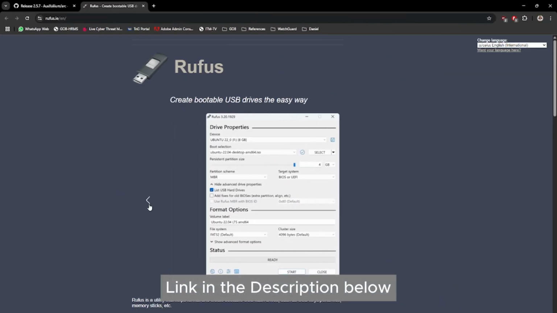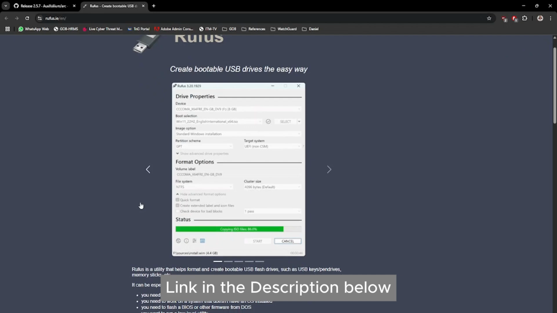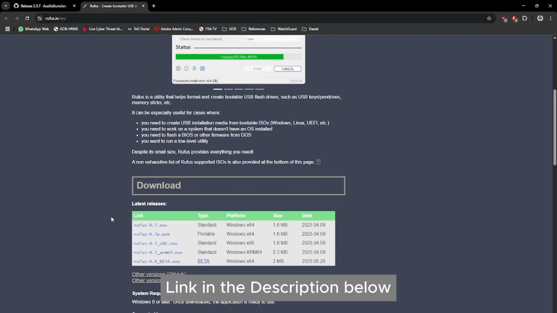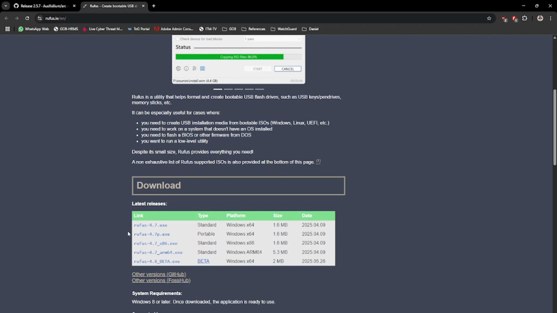Next is to download the Rufus utility. Rufus is a tool to create a bootable USB flash drive. You can also use any of your preferred tools to create a bootable USB flash drive. Take note that the USB flash drive must be at least 8 GB capacity.